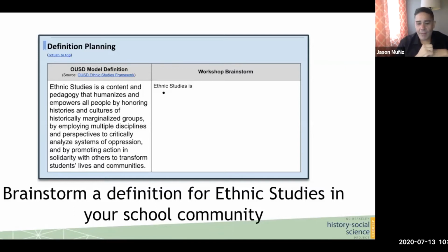Obviously, you're not going to be able to come up with a final draft. This is just a first step in the thinking that we want you to engage in as you're creating this ethnic studies course. Ideally, this is something you spend a lot of time with and have thoughtful conversations with peers around. That's the way it was done in OUSD. If that's not possible, it's going to be a lot of brainstorming on your own and hopefully getting some feedback from other people who have similar goals.